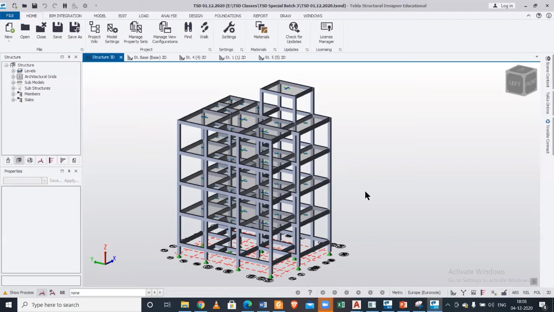The companies you are applying to, are they asking for Tekla Structural Designer or Tekla Structures? They are asking about Tekla Structures. Tekla Structural Designer and all, they don't mention. You should have knowledge of Tekla Structures. They are only mentioning Tekla Structures, because Tekla Structures is a separate thing.